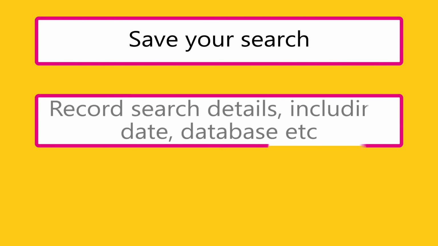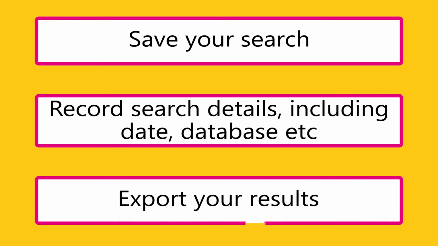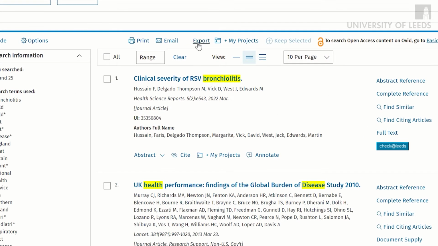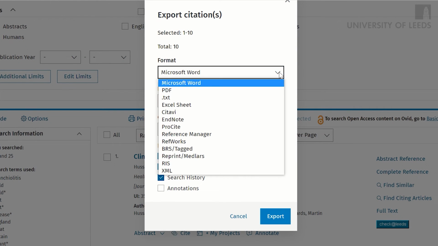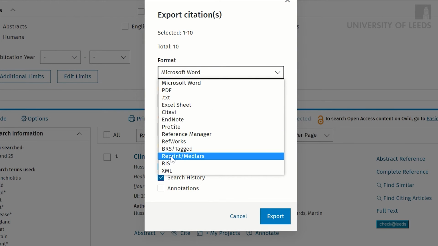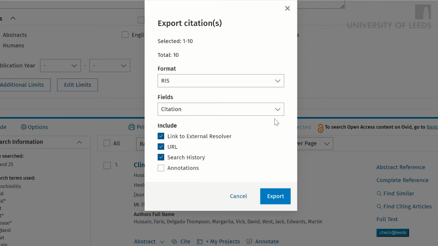Save your search, record the details of the search, including the database, the date, the strategy plan you used, and the number of results. Export your results to a citation management software, such as EndNote. If you want to know more about managing your search results in EndNote, including exporting them and deduplicating them, you can watch our YouTube videos about these or visit the library website.